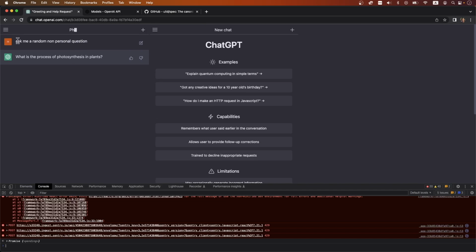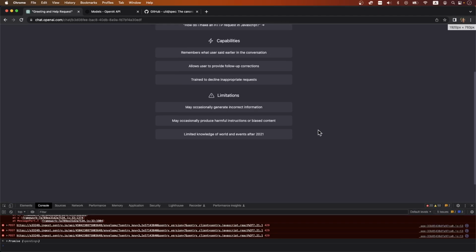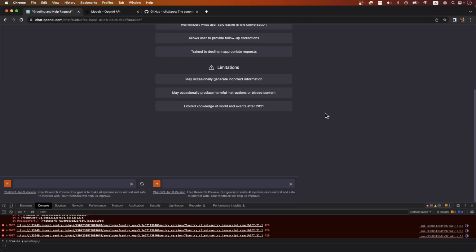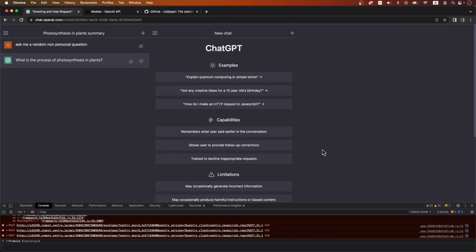So I asked it a question: ask me a random question. And of course, the code kicks in to title the page. Look at this, it's almost like a mobile view. It's interesting because it's tiny. So what is the process of photosynthesis in plants, right? I wait like a minute before I send the request to the other page, but eventually it will send it.